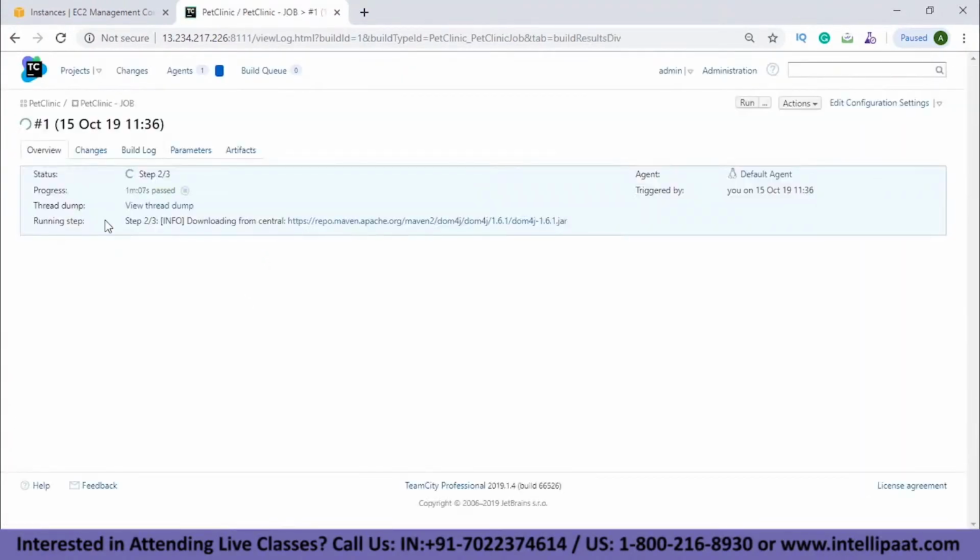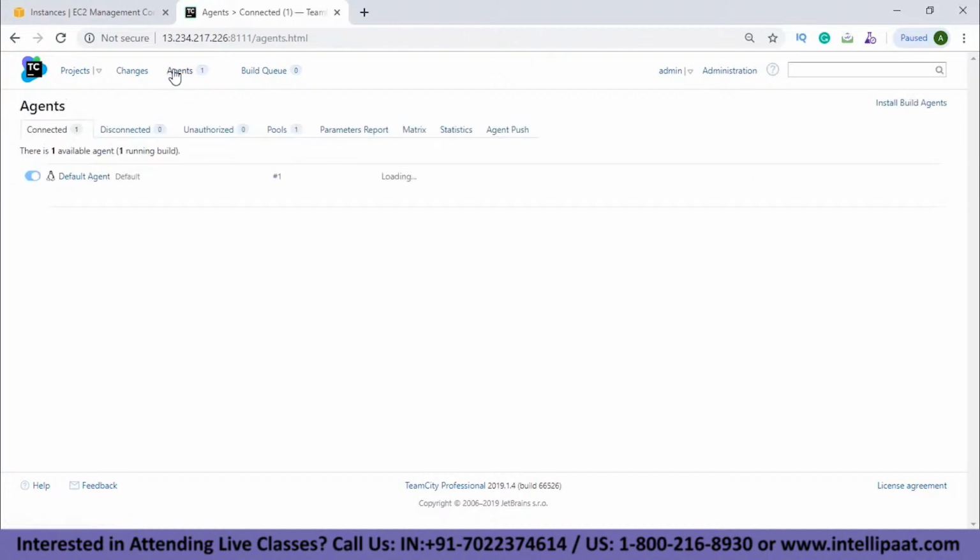If we come back to the overview, we can see how long the progress has taken and the status of how many build steps have happened. We can check our agents also, and we can see our default agent is the one that is executing the build steps. The TeamCity server itself doesn't do it. The TeamCity agents are the ones that will be executing the build steps. We go back.